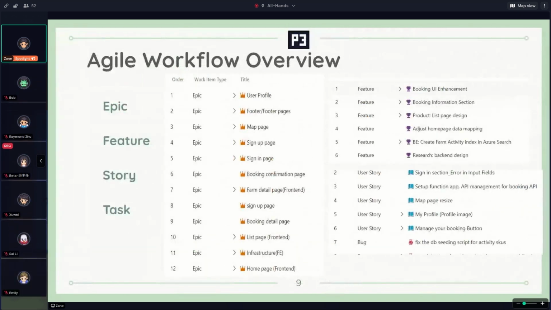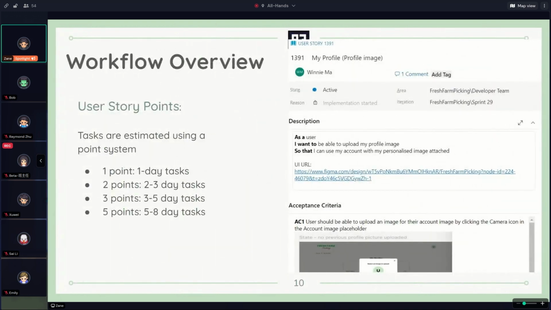To manage our tasks, we categorize them into epics, features, stories, and tasks. This way we can break down large projects into smaller pieces. We also use a story point system to estimate the effort for each task, helping us balance the workload. With this structure, we can maintain steady productivity.